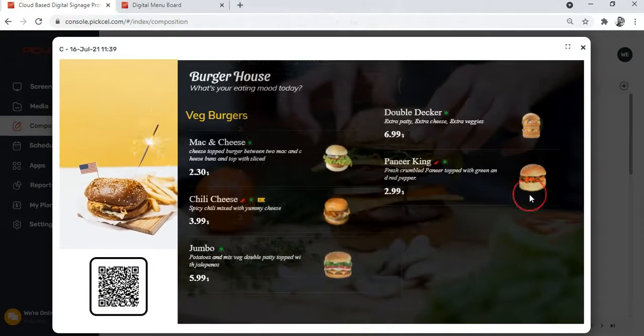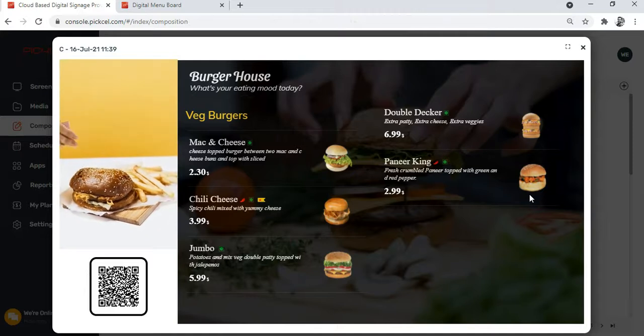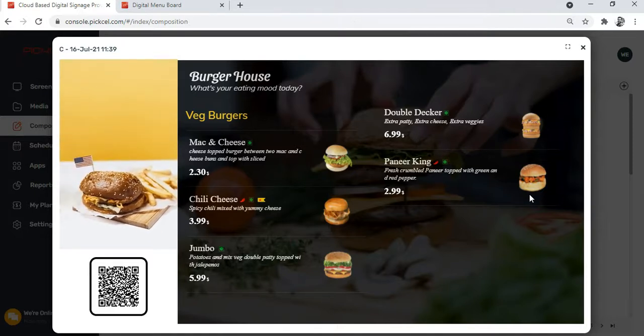So that's all about adding QR codes to your digital menu boards. I hope I could help you.